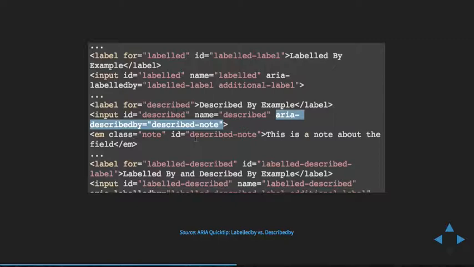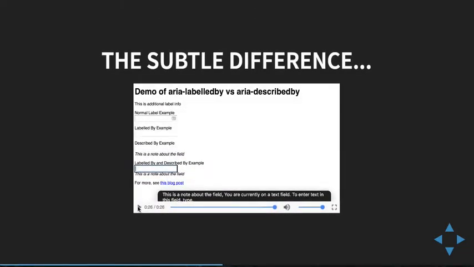So if I go back to this, I'm really sorry. This thing isn't working, so I have to do it the old-fashioned way right here. Normal label example. Edit text. List 4 items. You are currently on a text field. To enter text in this field, type labeled by example. This is additional label info. Edit text. You are currently on a text. Described by example. Edit text. This is a note about the field. You are currently on a text field. To enter text in this field, type labeled by and described by example. This is additional label info. Edit text. This is a note about the field. You are currently on a text field. To enter text in this field, type.